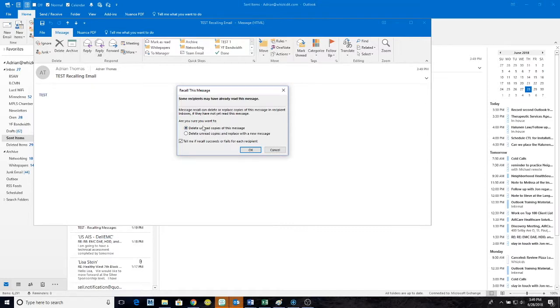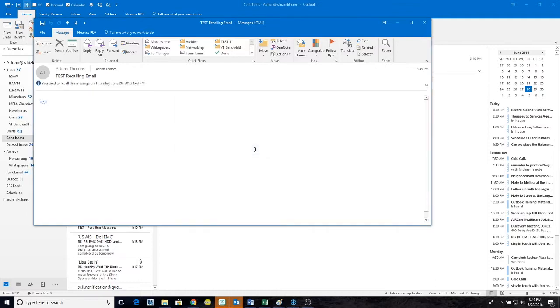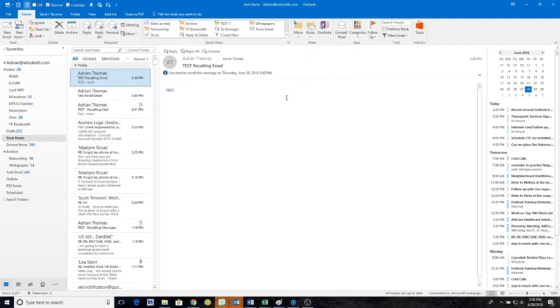Are you sure you want to delete unread copies of this message? For this example, yes. You also have the option to delete unread copies and replace with a new message. So let's stay on delete unread copies. Also, I'm going to check this box or make sure it's checked. It's checked by default. Tell me if recall succeeds or fails for each recipient. Select OK. And it lets me know you tried to recall this message on Thursday, June 28th, time and date. And just close out of that.